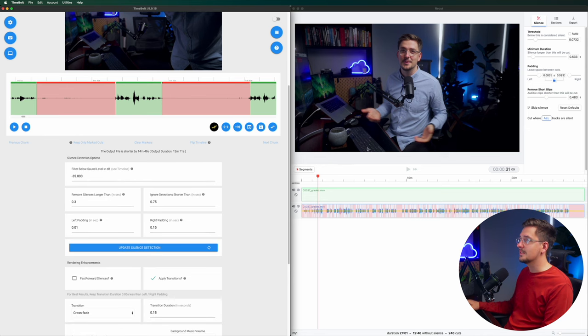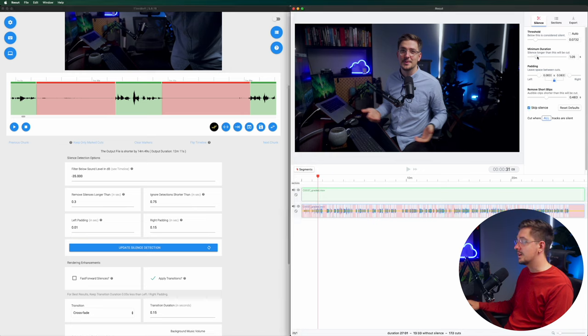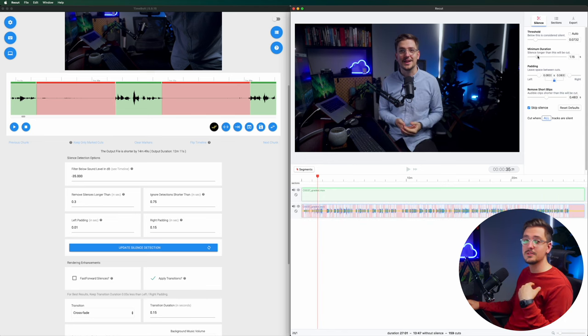Whereas in Recut, it does it in real time and you can see what's happening on the timeline. So if we want to change the minimum duration, we just drag this. And as you can see on the timeline, it automatically updates in real time to give you a preview of what's being cut and what's not being cut, which I personally really like.